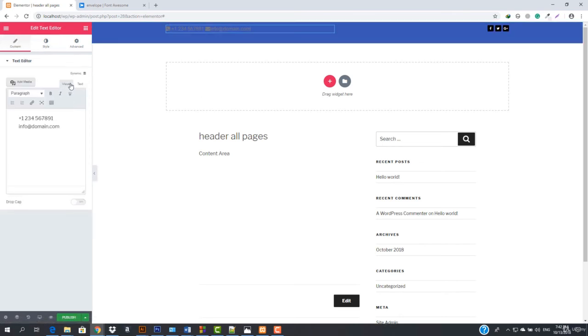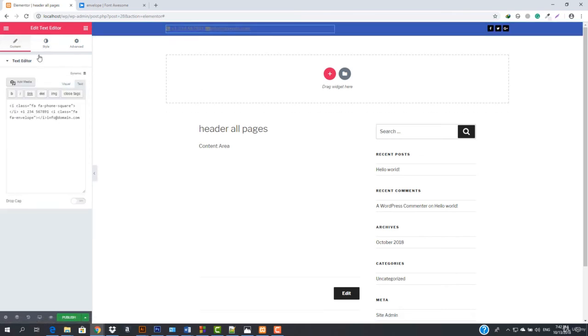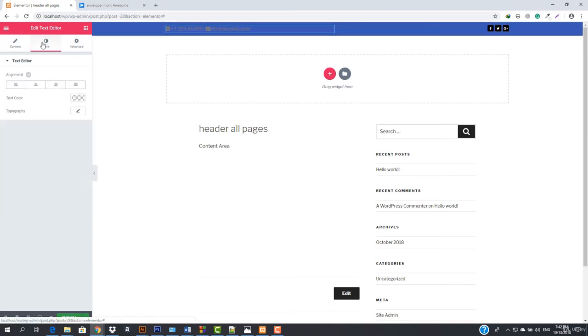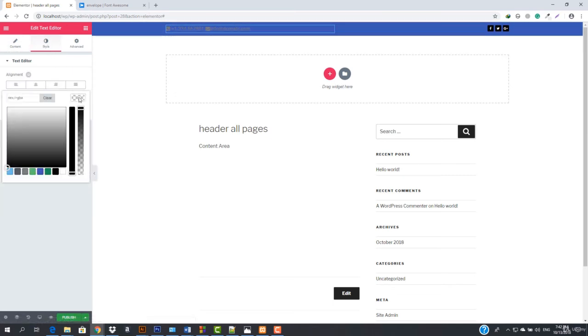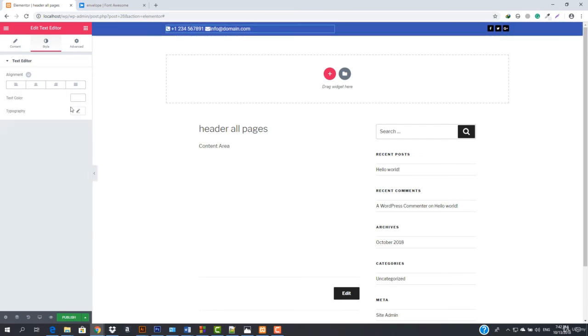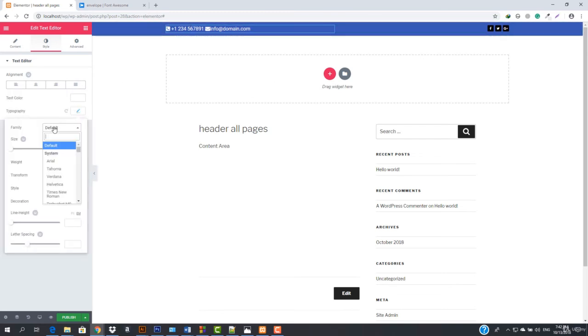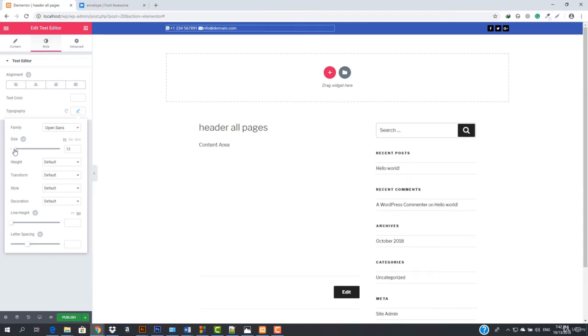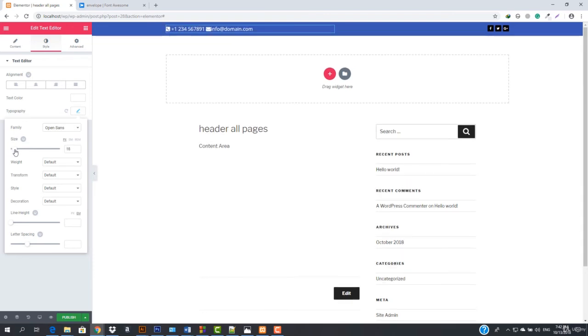I want to come up here and set the color of this to white. So I'm just going to go to style, and the text color is going to be white. You can see it's now turned white. And I want to work with the typography. I basically want it to be Arial, or I think Open Sans. Now you have to work with the size. I believe this much is fine.